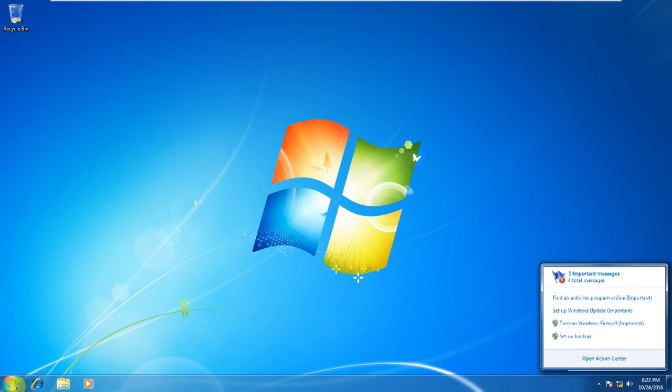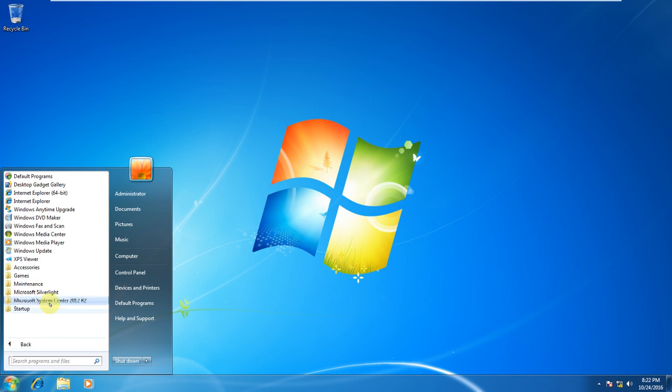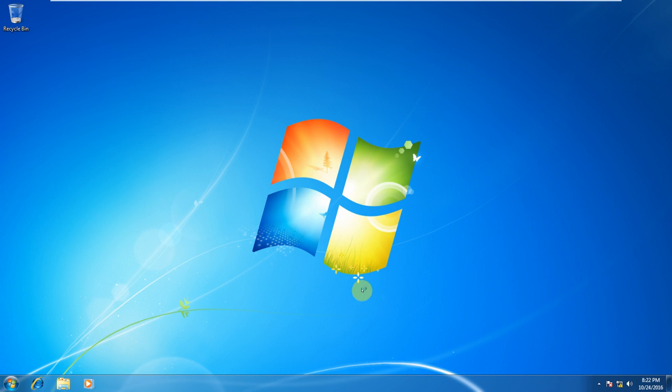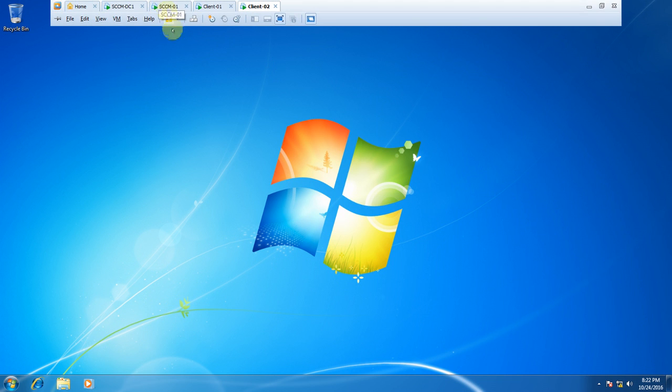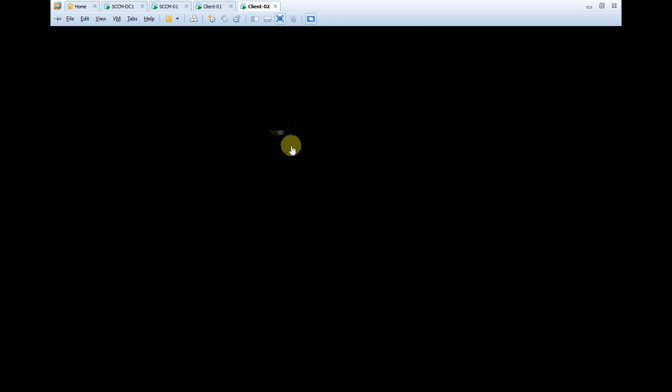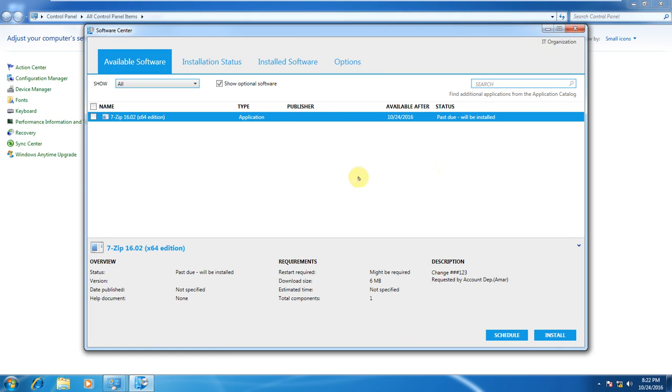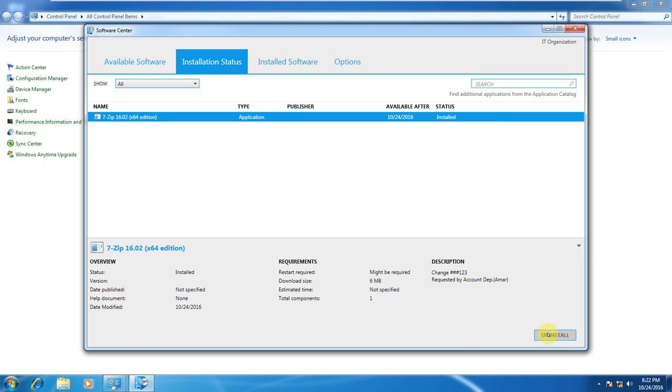Not an issue. We have to go here to the Software Center and see whether it came here or not. Yeah, we need to wait. Okay, not an issue. We can install the application here also. Just click it, install the selected. It will start the installation. Oh, it's installed. Status is installed.